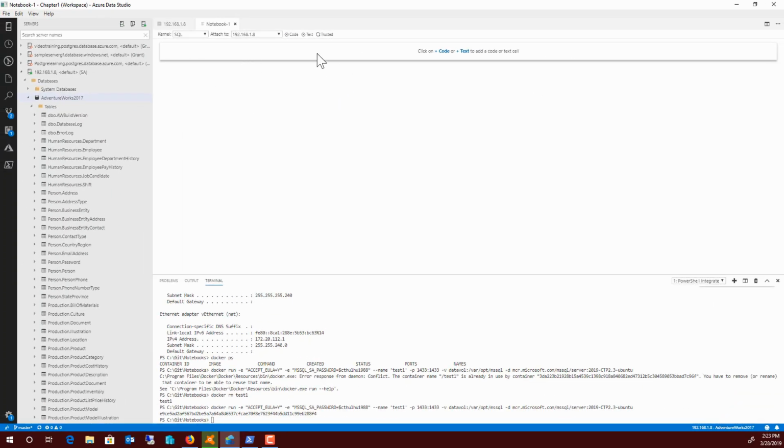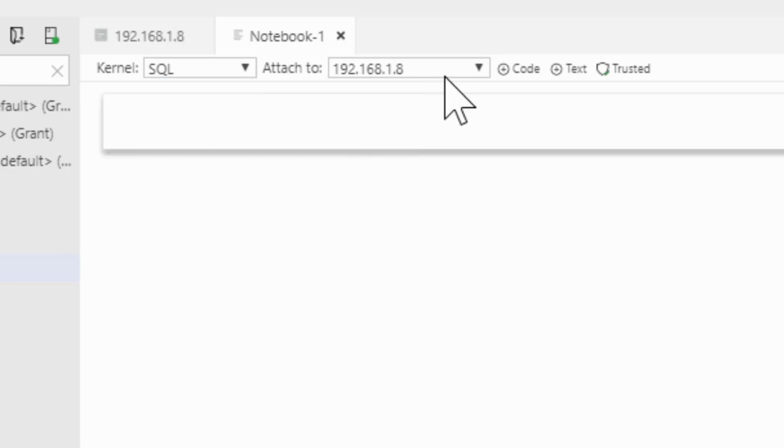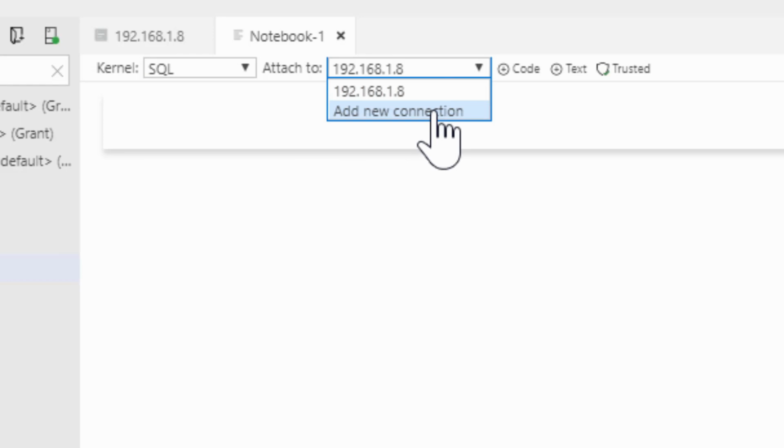So it's easy enough. Now, when we've got the notebook set up, the first thing you want to look at up here is the kernel. There's various kernels that you can use, and it's going to mean how the code is configured when you run the code. We'll get to that. Also, it's got attachments, so you can connect to particular things. I'm connected to 192.168.1.8, which is my local IP address, which is the local container running.